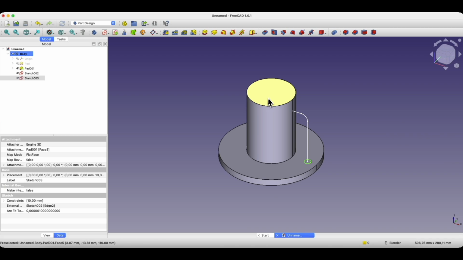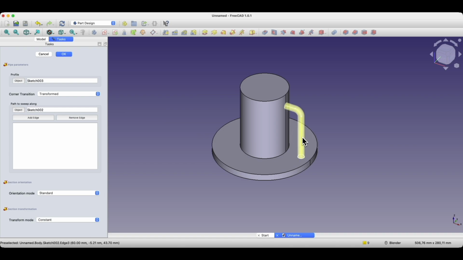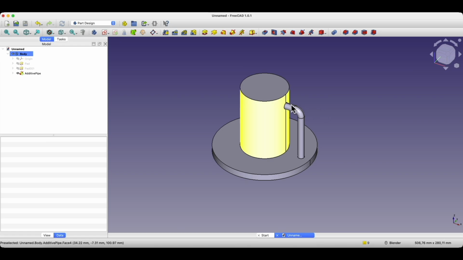Close the sketch, and now we will use these two sketches to create another part of the model using a path-based extrusion. Select the circular sketch, choose additive pipe, and for the path, click the object button and select the path sketch. And click OK. And we have now created a shape like this.